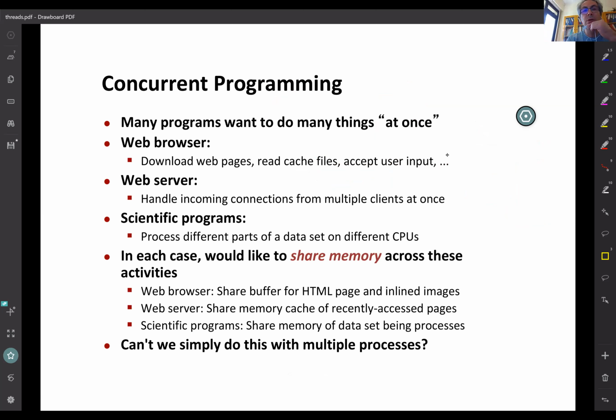As I said, we are talking about concurrency, meaning that you want to do many things at once. For example, think of the web browser. In a web browser, you want to download a web page, which means you have to make socket connections. You have to wait for the data to come. You may be reading cache files. You should also be accepting user input. And you have to do all these things in an interactive way, so that doing one of them should not block the other one. Okay, and how would you do all of them at once?